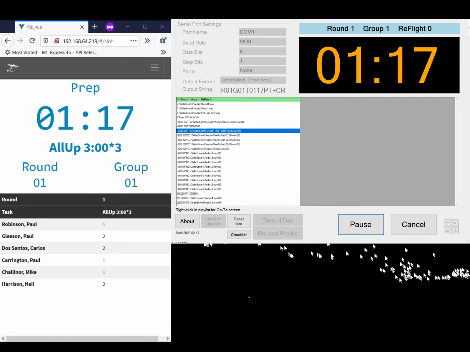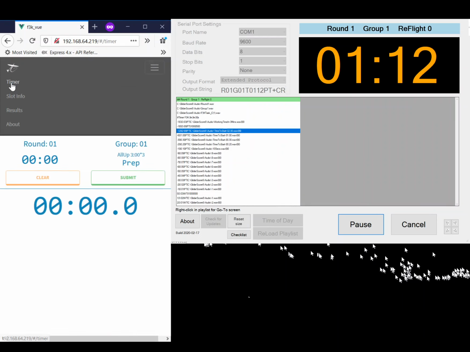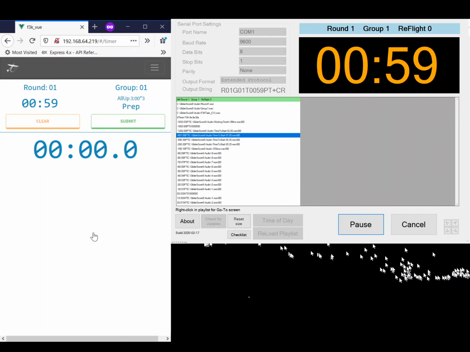Now if we move on to the timer screen, this is where you can actually do some timing, and we can also use this to submit scores if you're not using it for timing but just want to enter your scores electronically. Anywhere in the bottom half of the screen on your iPhone, if you squeeze the screen with sufficient pressure, the timer will start.